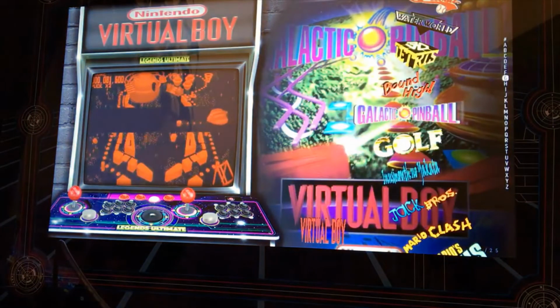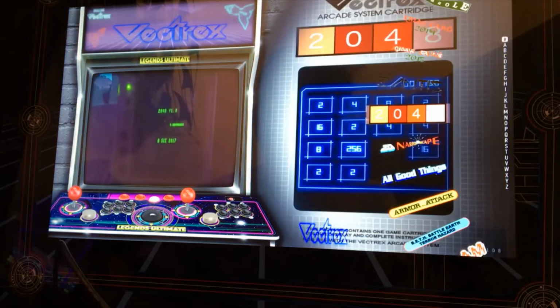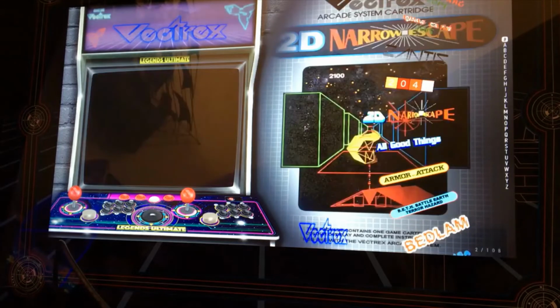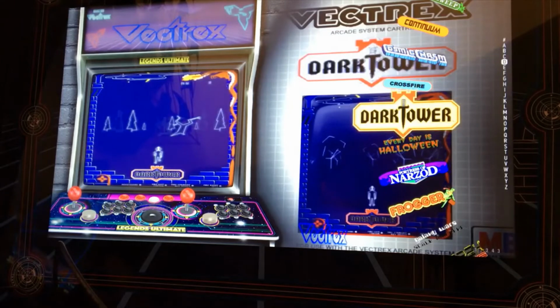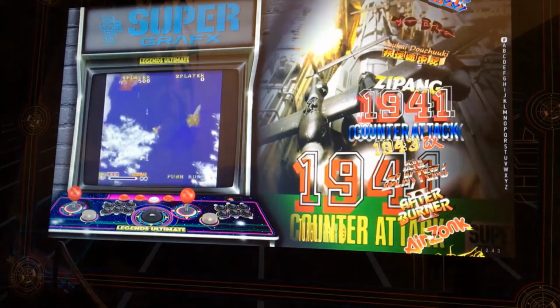Let's go to the next one. This is 25 games. This one is Vertex, and that one is 108. All right, let's get out of this one. Let's go to this one. We got a lot more to cover.